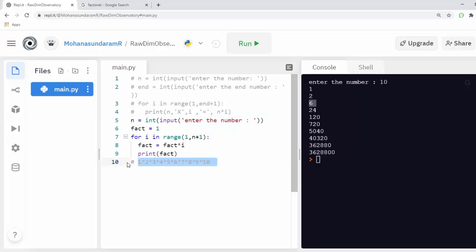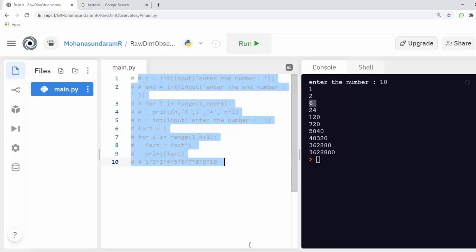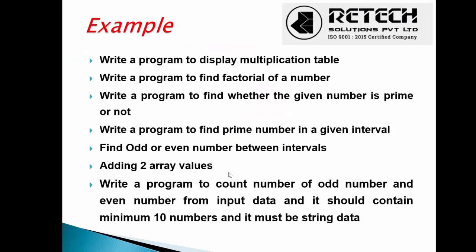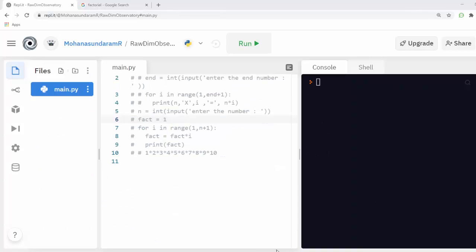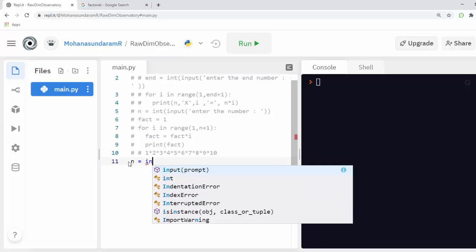Commenting everything out here. Next we're going to see another problem. Our next problem will be: write a program to find whether a given number is a prime number or not. You will see that with a practical example. To find a prime number, first I am creating a variable n to get an input from the user. It's going to be an integer input.